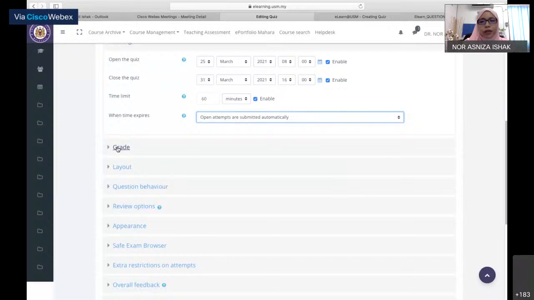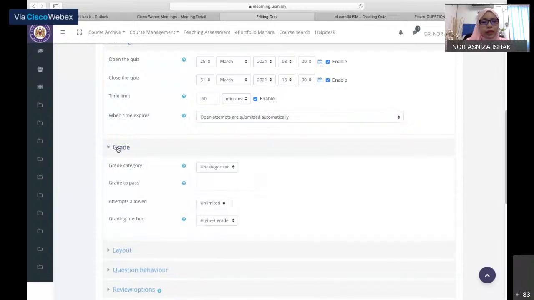And then for the grade, under grade, we have grade category, grade to pass, attempts allowed, grading method. So usually we don't have any category for grade. We just leave it uncategorized. But you can set grade to pass. Let's say total mark is 100. Let's say grade to pass is 50. So if the student got 50 and above, meaning they pass the quiz. But if it's below 50, they fail lah, yeah.